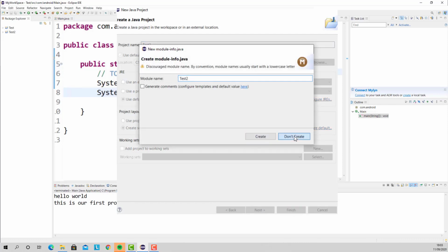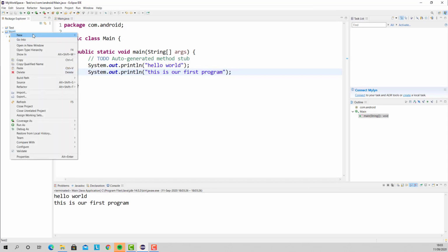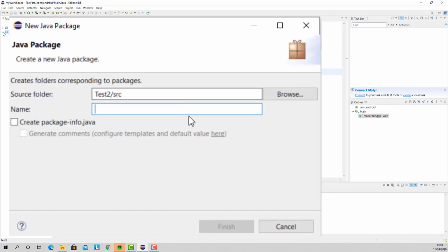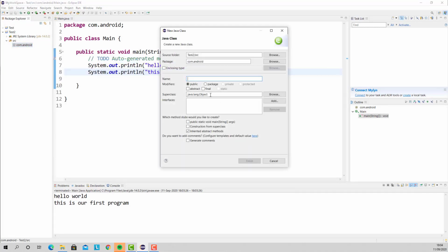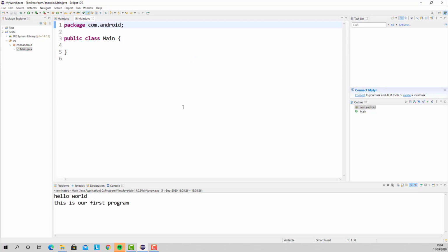And again, don't create a module. Then we right click on Test2, New, Package. We're going to call it com.android. Click on Finish. Then New, Class. And I'm going to call it Main. It's inside Test2. Click on Finish. And that is our second program finished.